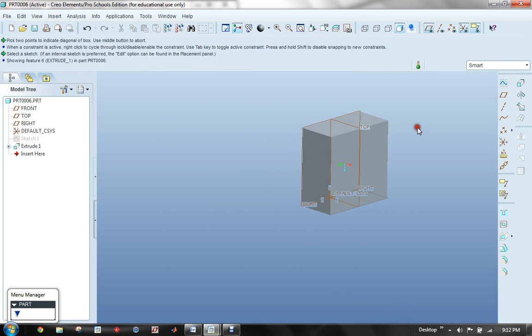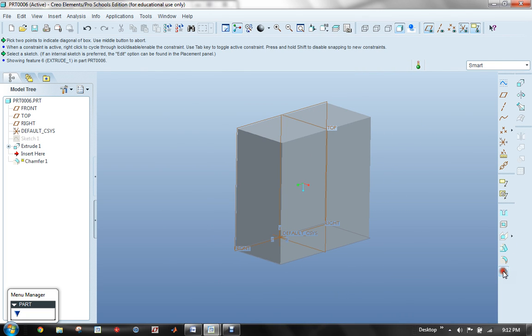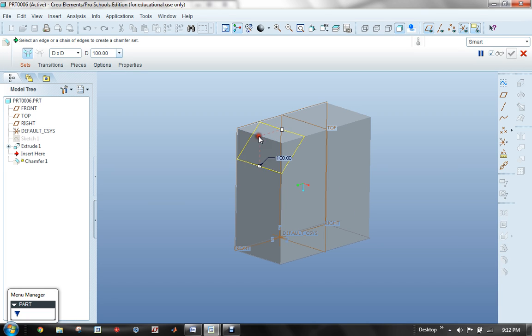Now I want to chamfer the top parts, so come down here to the chamfer tool, selecting this edge, holding the control key down, selecting this edge, and again the dimension here is 100.